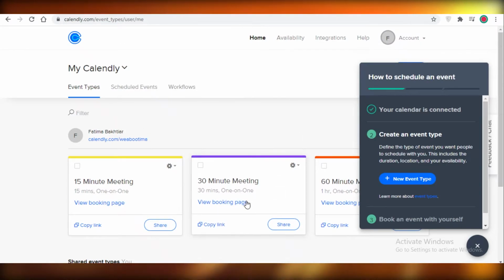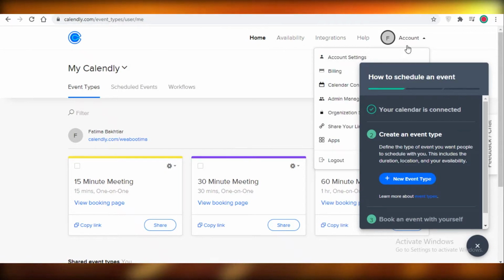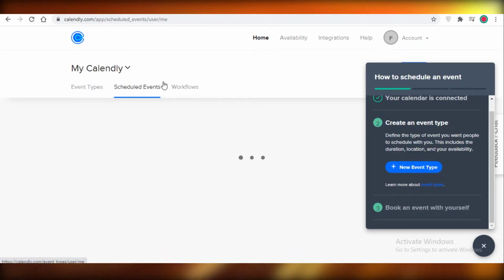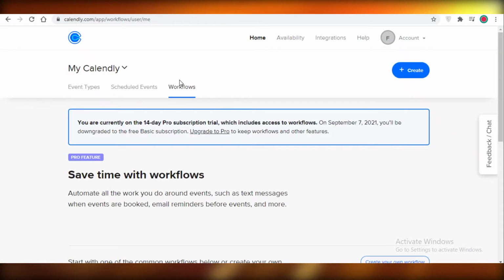Now, this is the Calendly dashboard. It's pretty neat. It's not very overwhelming. It doesn't bombard you with all kinds of tabs. At the top, you will see your home, availability, integrations, help, and then your account details. Then you have over here your My Calendly. So you have your event types, your scheduled events, and your workflows.